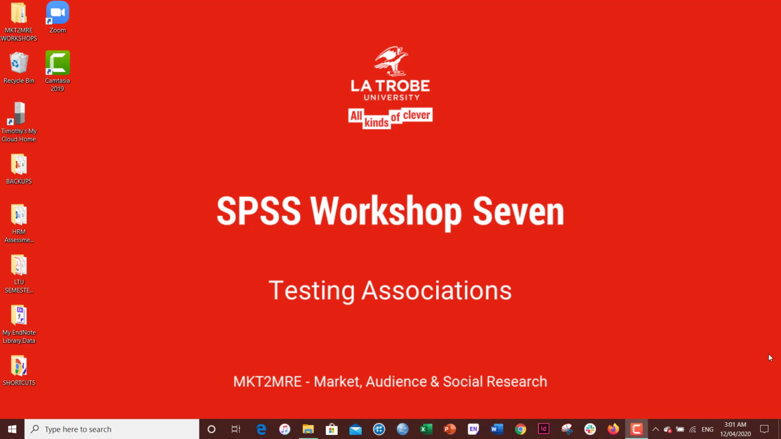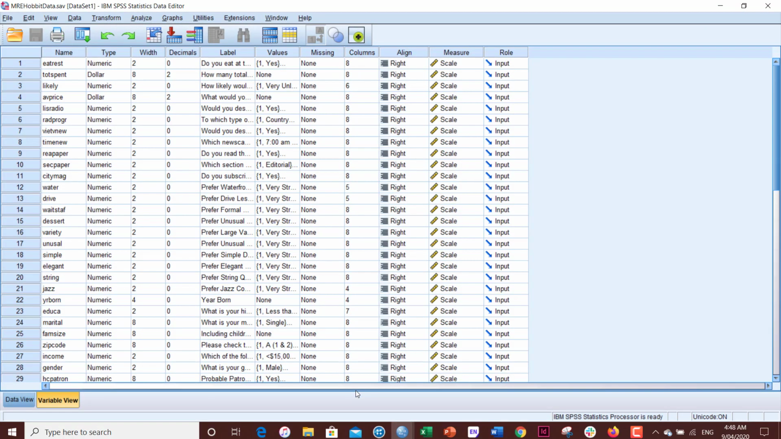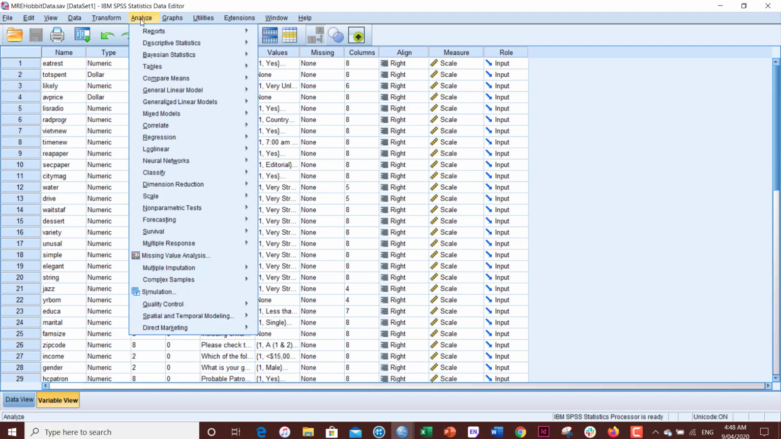Okay, so let's get started. First of all, we need our Hobbit's data. So we'll just open SPSS, find our database and click open. Okay, and here's our data. To find out which news program would reach the probable patrons of the Hobbit's Choice restaurant most effectively, first of all what we need to do is click Analyze up in the top bar here. Then go down to Descriptive Statistics and then go across until you find Cross Tabs, and click on that one. So Analyze, Descriptive Statistics, Cross Tabs.